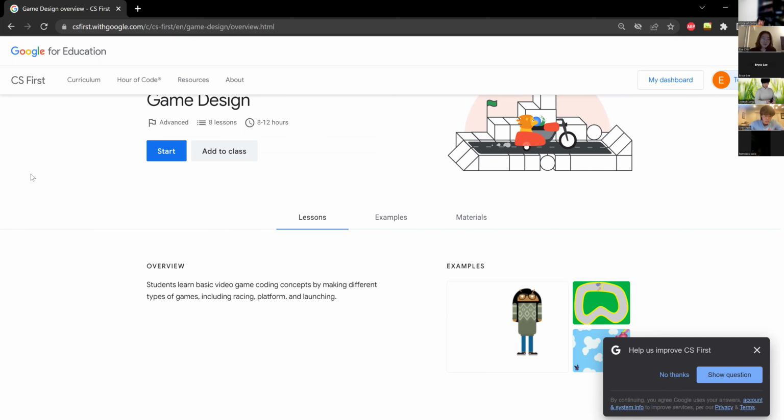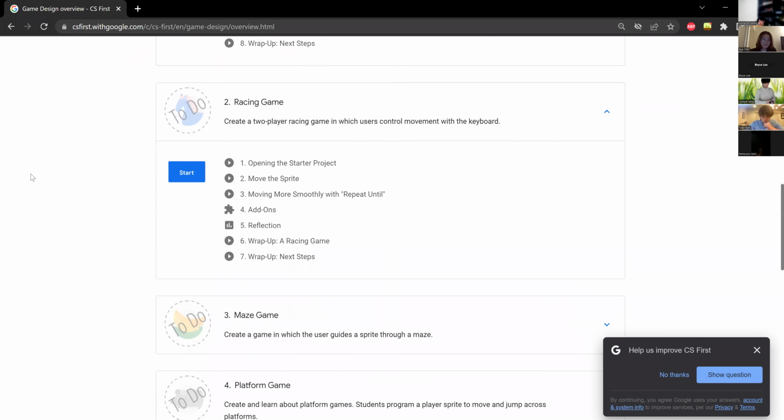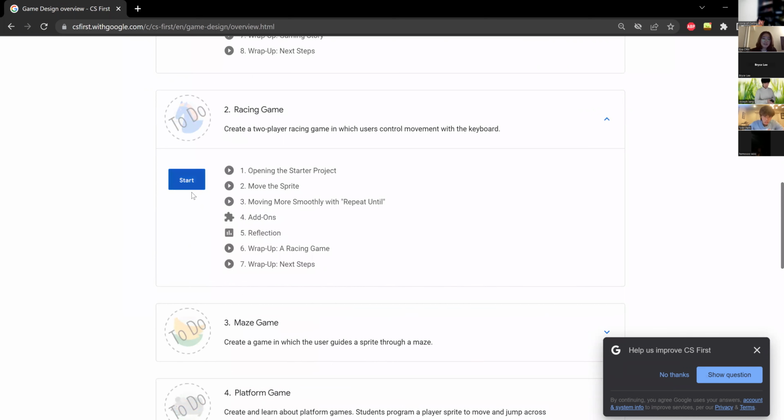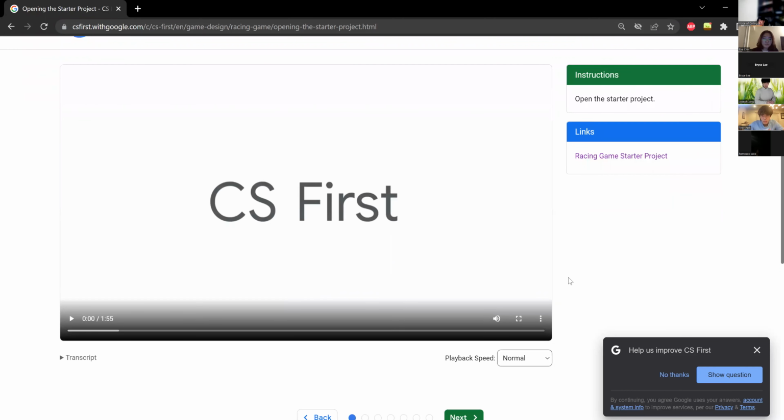Today we're going to be doing the lesson 2 racing game in the game design unit. Once you're all at the game design unit, we're going to press the blue start button, but we're going to watch all the videos together. Make sure you don't watch the videos on your own. We're going to watch them all together. At this point, you're just going to watch the video together. Make sure you have your sound on for screen share.